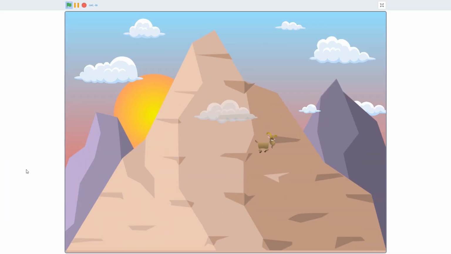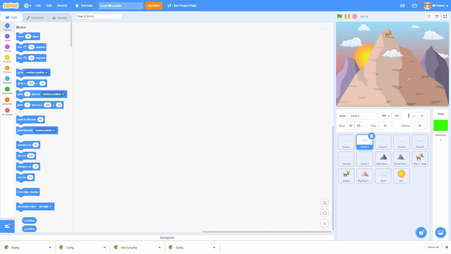This simple platformer game is pretty much ready to go, but I want to jazz it up with a parallax effect that makes the background change as my adventurous mountain goat climbs to the top of the mountain.